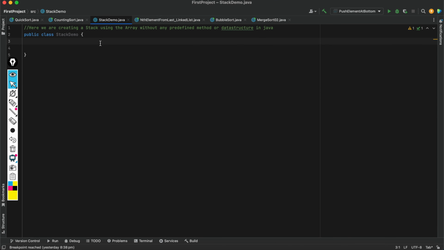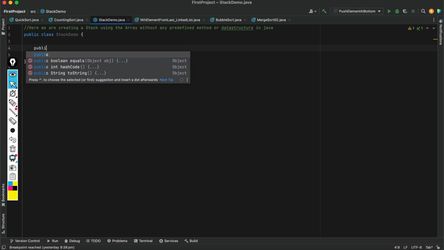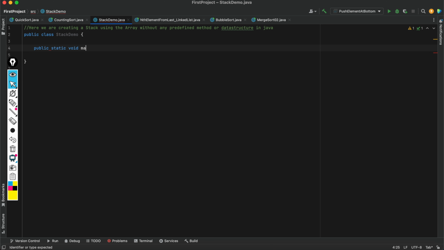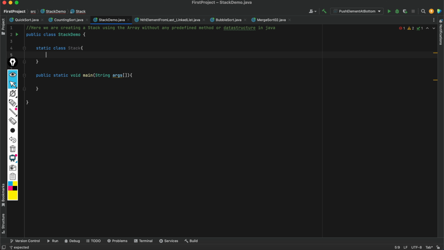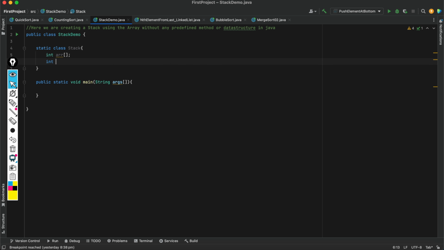Okay, so the first program that we are going to write for stack, in this program we will be writing stack and implementing the stack through the array. Okay, let's create the program. So I'm first writing the main method, and firstly I'm going to create a static class Stack. Inside this I will be creating an array. I will also be creating one top and the size of my array.